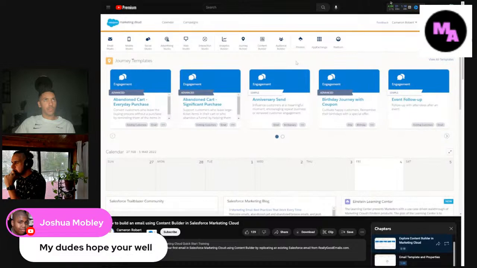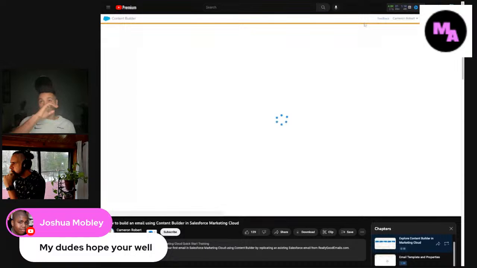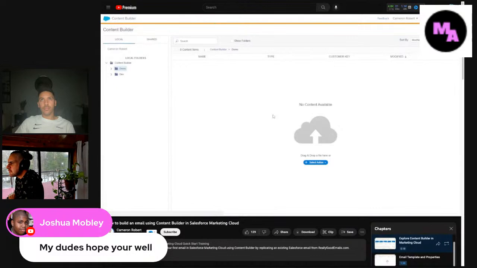Now, for our email build today, we could go into Email Studio, into Email, and then choose from the Content option. For today, let's choose Content Builder, then click on Content Builder again. This will take us to the Content Builder app inside Marketing Cloud. Okay. Okay, and once the page refreshes, we can see the interface for Content Builder.